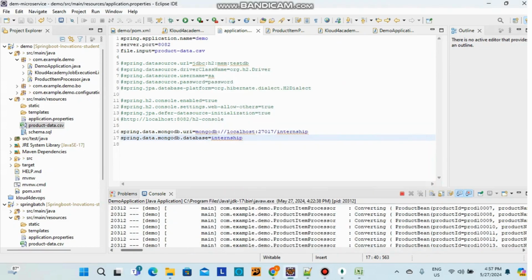Hi, we are going to do the bulk update in a NoSQL database. Before this session, we have seen how to insert using batch processing as a bulk update in a relational database, the H2 in-memory database. Now we are going to see how to do a bulk update in MongoDB. MongoDB is a NoSQL database. How are we going to do it, right?